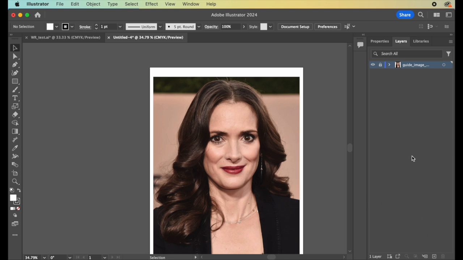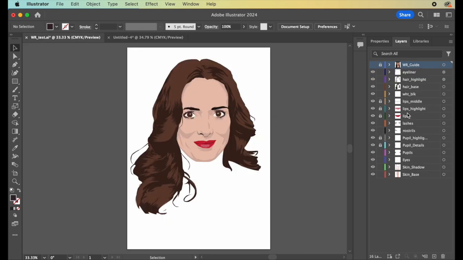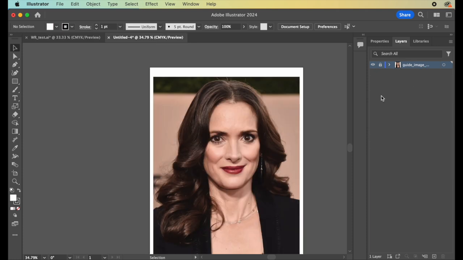Okay, now we're going to make additional layers. In fact, there will be quite a bunch. If you take a look over here, there are quite a few layers. You may or may not end up using as many layers as I did, but we're going to run through that really quickly.